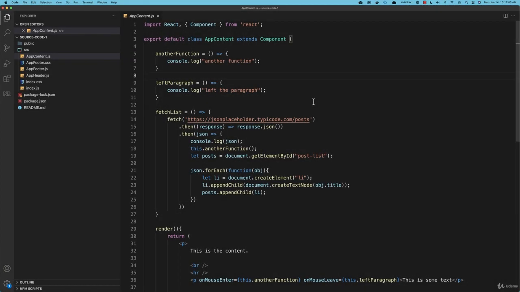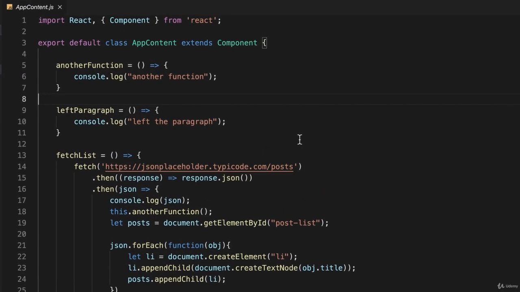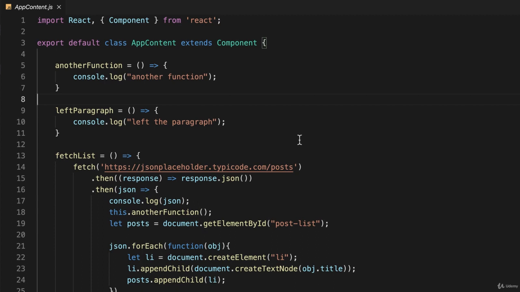So last time we managed to call a remote API, get some data, and display it on the screen. And that's great. And you might have noticed here in appcontent.js, right here on line 19, I'm using something that is remarkably familiar to anyone who's worked in JavaScript for a while, and that is the document getElementById. And I'm getting the element post list by ID.